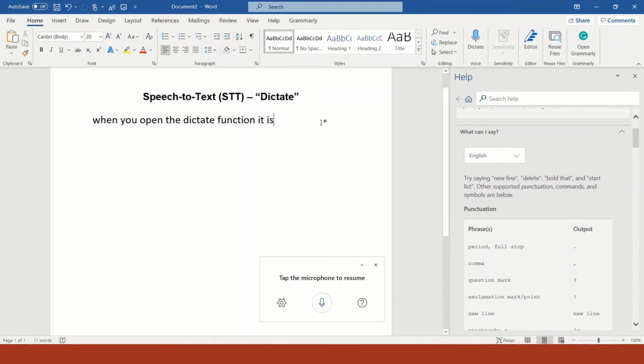So if you're trying to quickly make your grocery list, you can open this up and say start list, and that'll give you a bullet point. And you can say milk, new line. It'll bullet down another one for you. You can say flour, new line. It'll bullet down another for you.